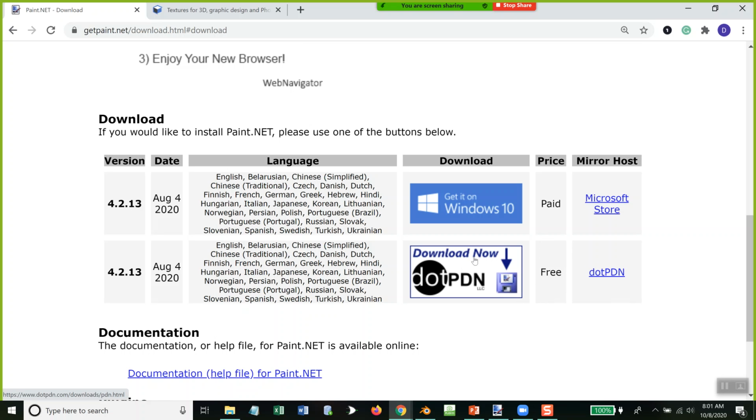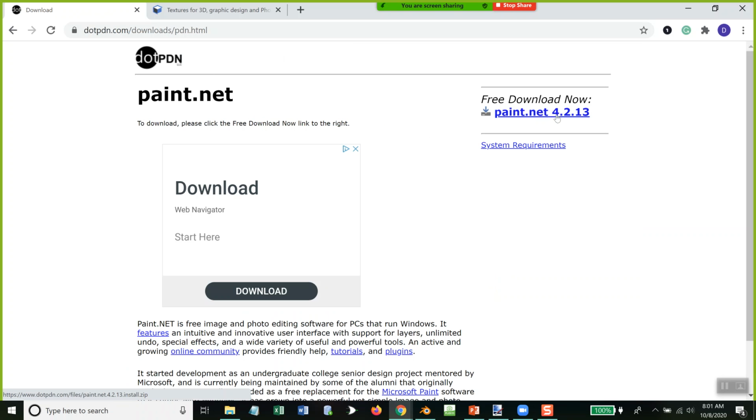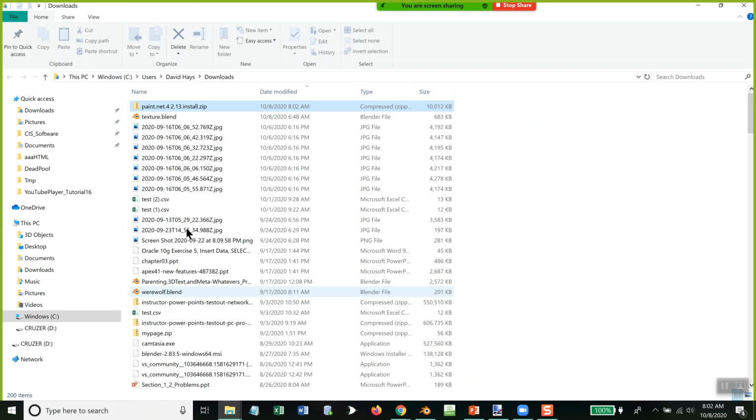let's click one of these. I'm guessing the big button. Let's click the download now, see if that's it. Yeah, that's it. And then over here, you click this paint.net 4.2.13, or whatever the version says. Don't click this one, I don't want to try to install some kind of package. And once it gets done, yeah, there it goes. It's just a zip file.